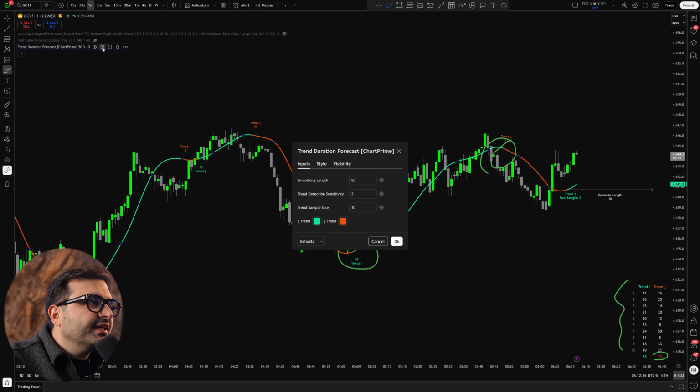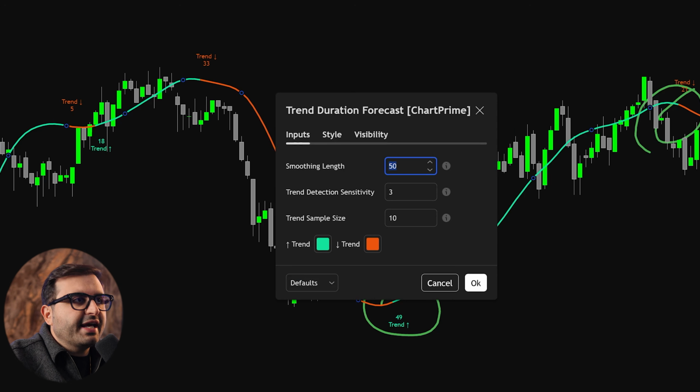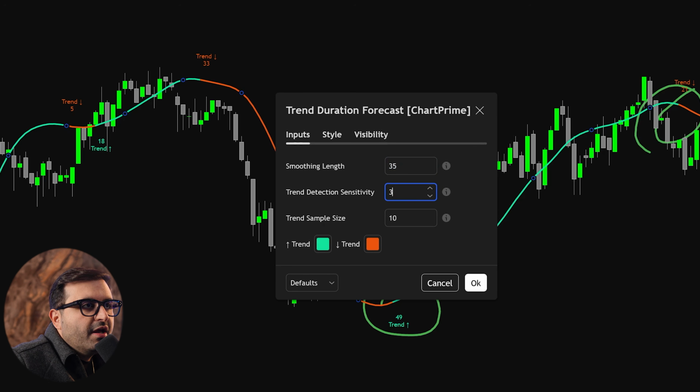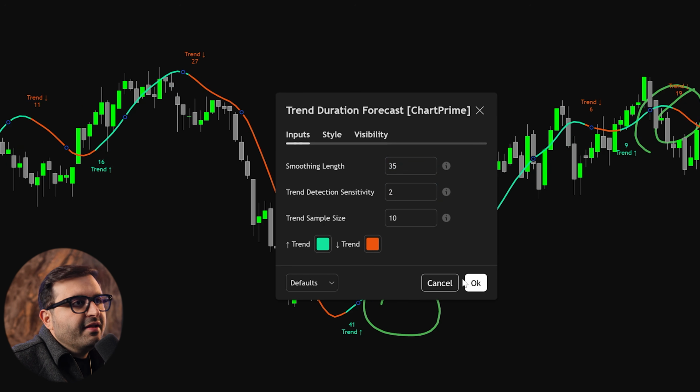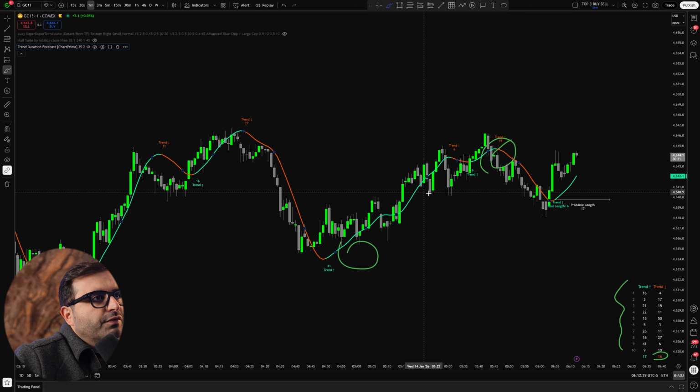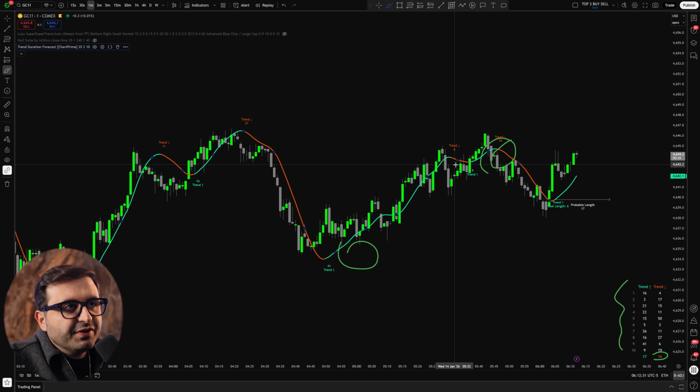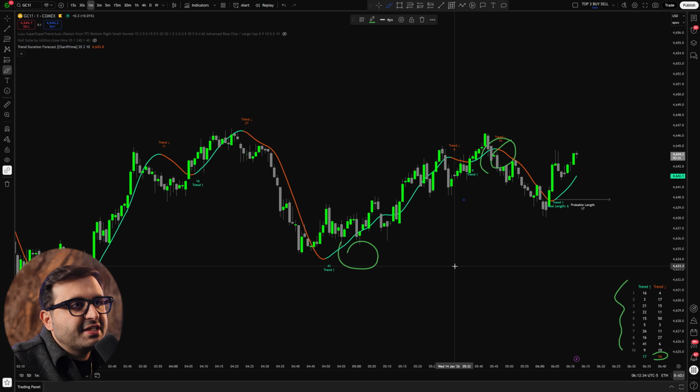For the settings, what you want to change is the smoothing length, plus the trend direction sensitivity. You can play around, okay? Like I said, do not be afraid. You can just go and play and hit the OK button and you will see for yourself. If it gives better signals, just keep it, okay?